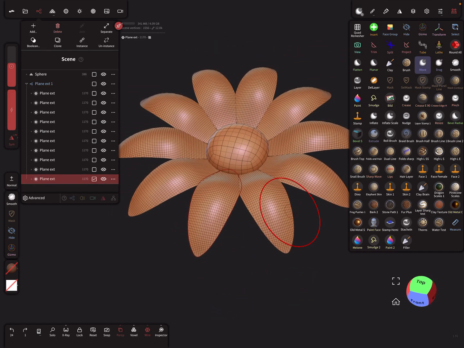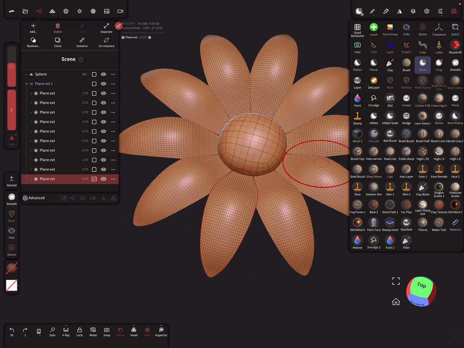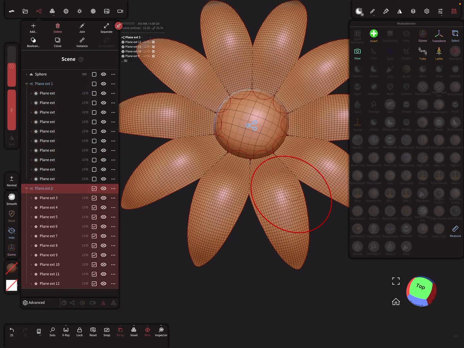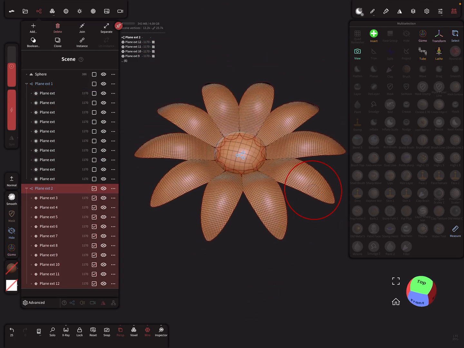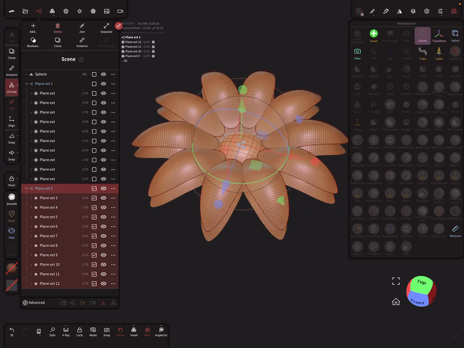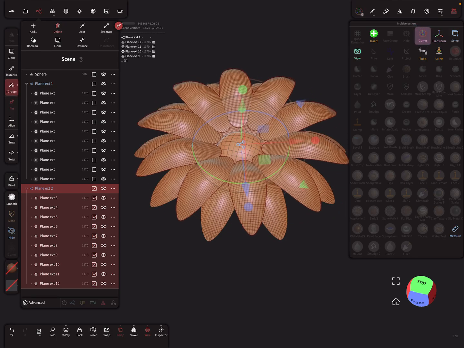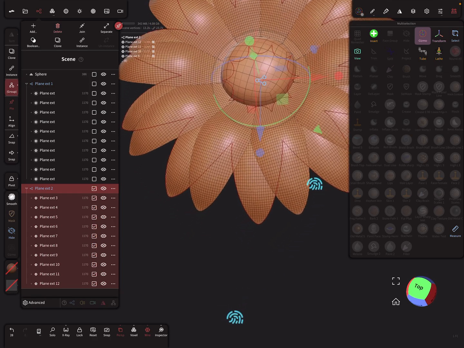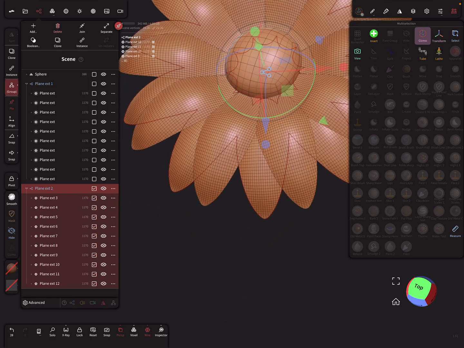So maybe I want a second ring of these petals here. So I select now the group and I press here clone. So here a second group appears. And I bring it a little bit here and I rotate it a little bit, maybe in this position. Okay. And now you see what happens.